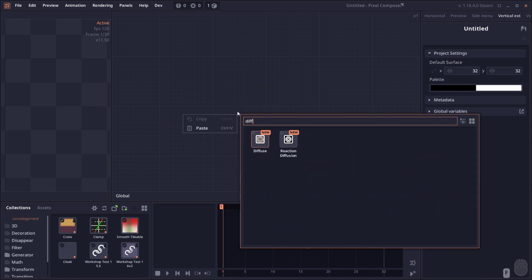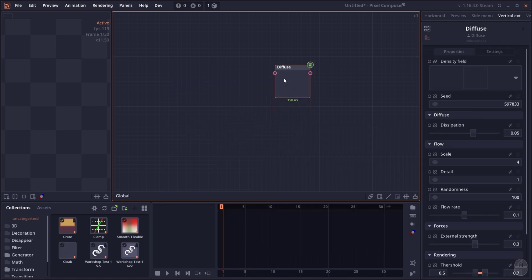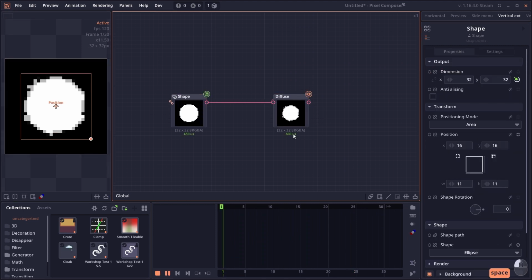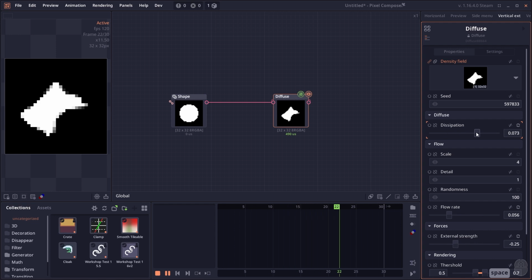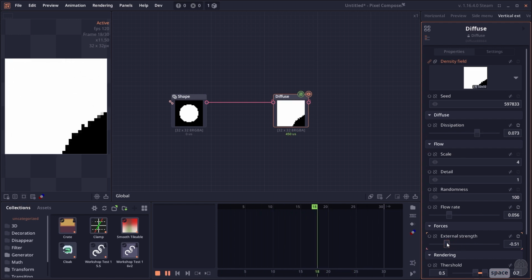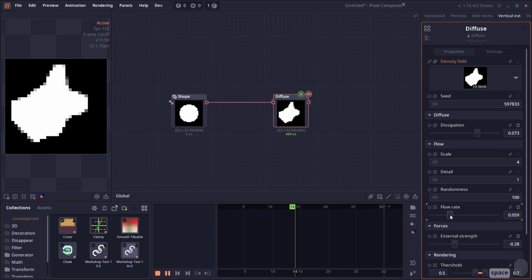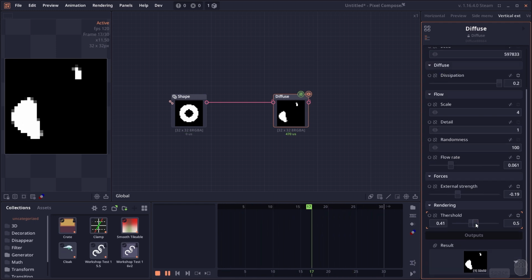Next is the diffuse node. In the previous version, we had the reaction diffusion node that simulates the reaction between two different chemicals. This node works similarly to that one. First, you need to have a feedback loop, but it only simulates the diffusion of one chemical, so it will be easier to understand and control. You can use it to create, like, a fake smoke animation.